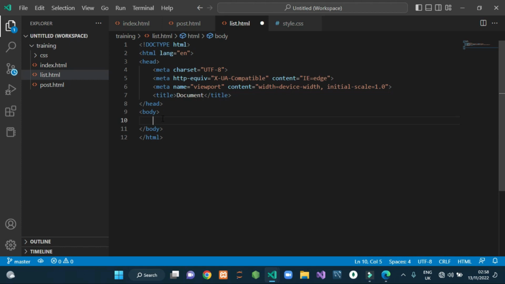Then the next thing we want to go straight into is creating a list. In HTML we have 3 kinds of lists. We have the ordered list, the unordered list, and the descriptive list. Today we will be creating both the ordered and the unordered list, so that we'll see how they look. Now, how do we create them?